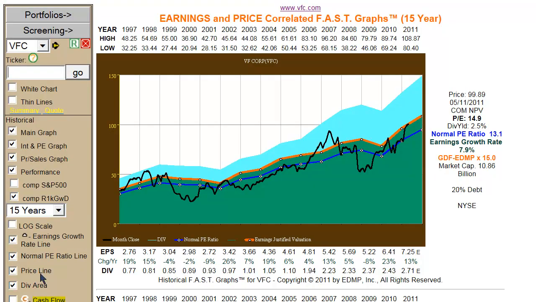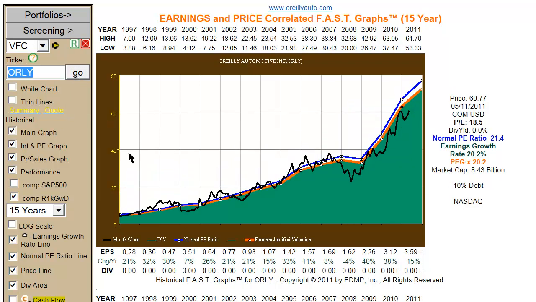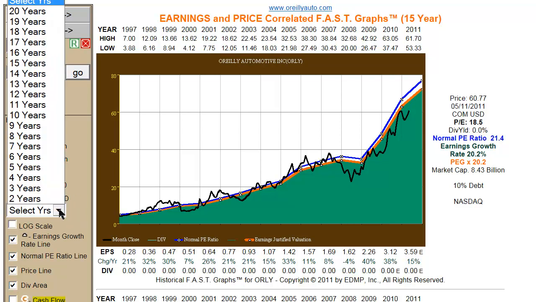Upon logging into the FAST graphs research tool, all of these important boxes are pre-checked so that all the user needs to do is type in the stock symbol and then click the Go button to draw a complete FAST graph. The box marked Select Years has a drop-down that allows the user to draw historical FAST graphs for a period of time as short as 2 years or all the way up to 20 years.